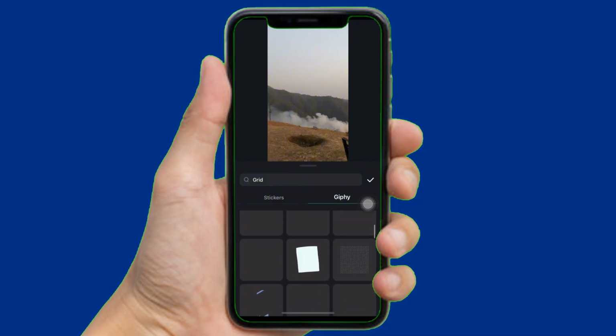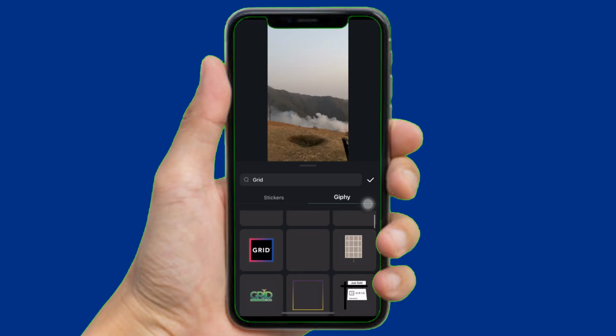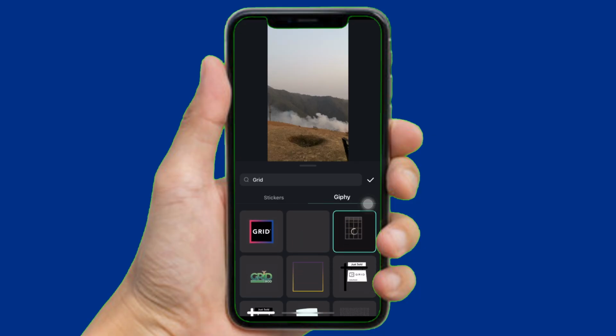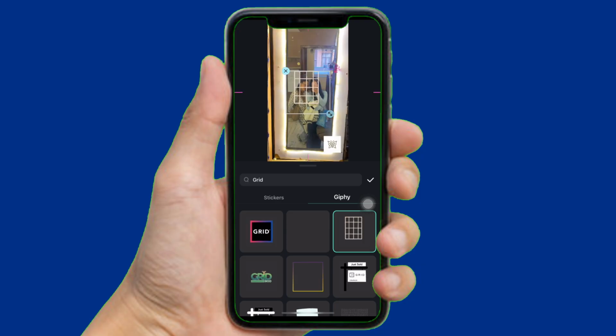And now here you can see the grids option. Now tap on the one that you want to add just like this. And now you can see the grid has been added. Now you can simply edit it. Now here is the thing, there is no built-in feature to add the grids, so you can simply use the stickers to add it.